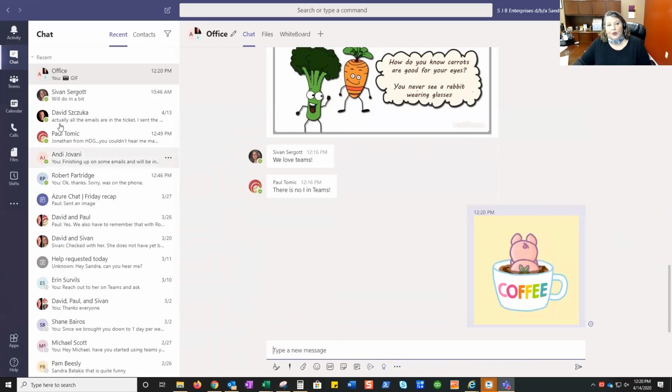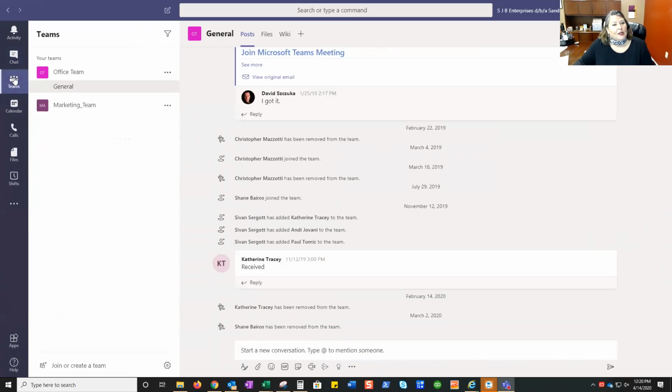One of the other things that you can do with Teams is I'm going to click here on Teams and notice we can create different ones.